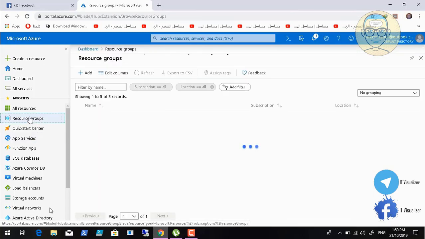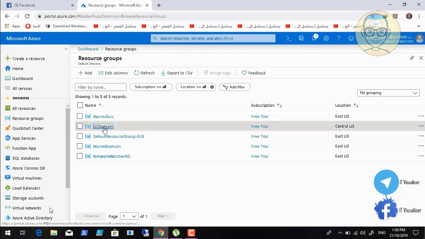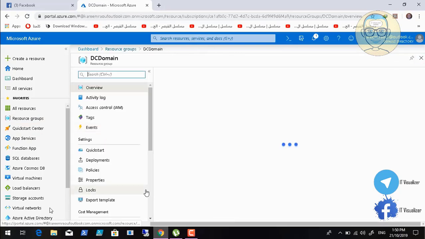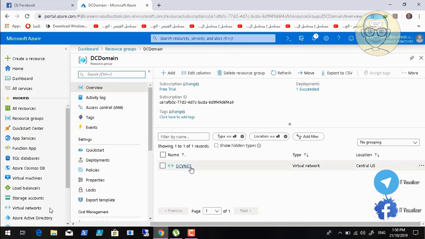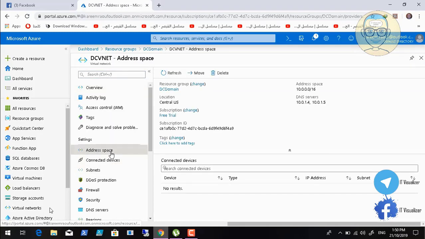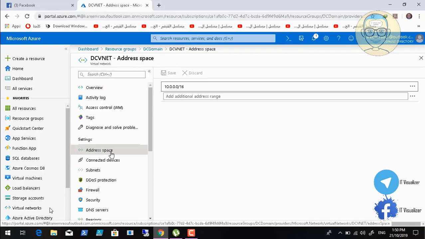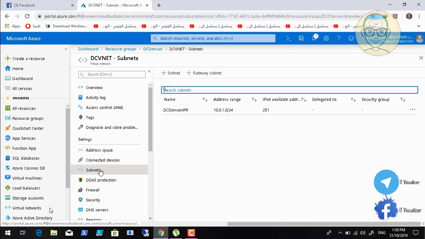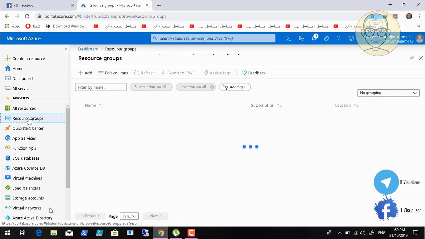So now we can go and this is the DC Comics resource group, and this is the virtual network. This is the address space, okay, and these are the subnets. We have only one subnet that we have created, and we have 251 IP addresses available to use, okay.